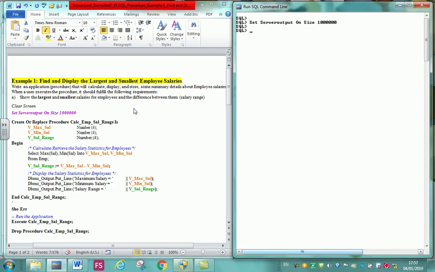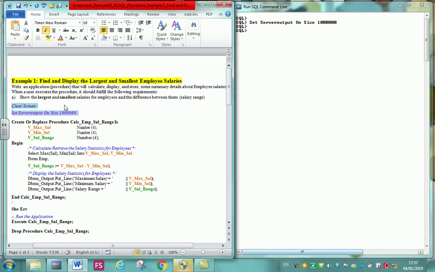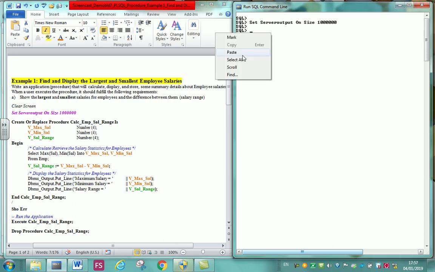On my left hand side I have a question which says show and display the largest and smallest salaries for employees and the difference between them. So then I have the command to clear the screen and to set server output on size 1 million. So there's two commands here, clear screen and set server output on, which I'll just execute first and I'll explain their importance later on. So I'm just going to bring them across and paste them in.